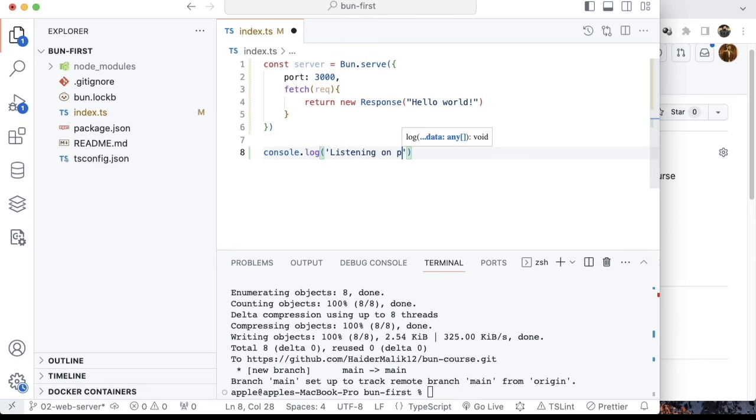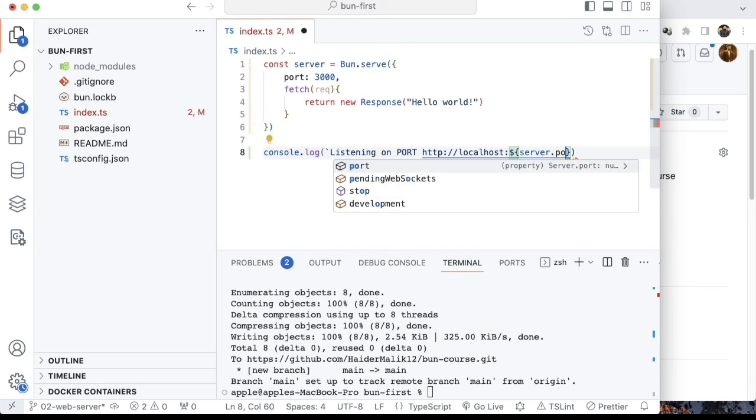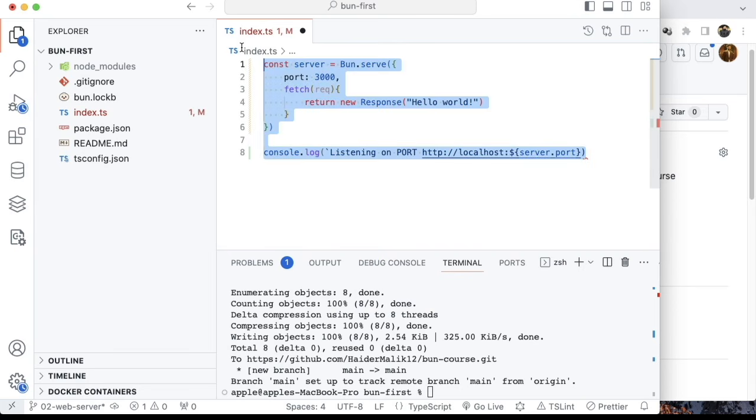Listening on http://localhost colon, and I can use backtick here. Listening to server. I can get the port from here, server.port. That's it. So now we need to run the project.